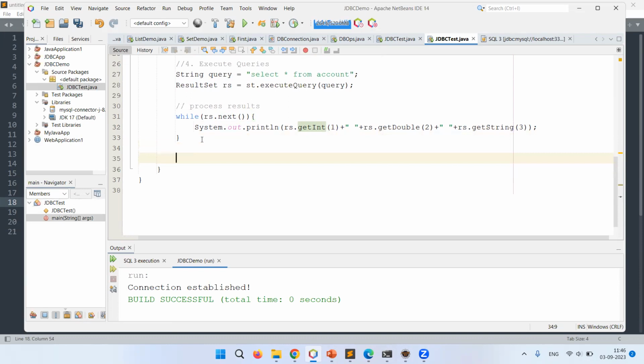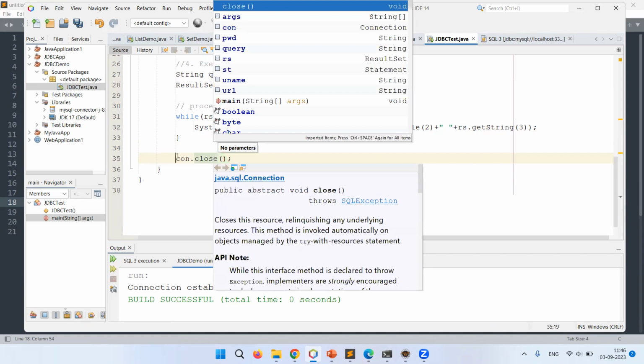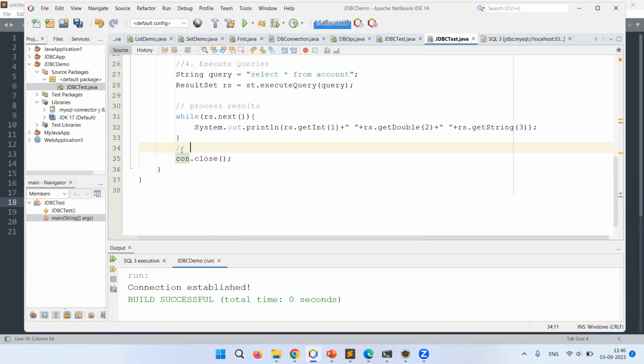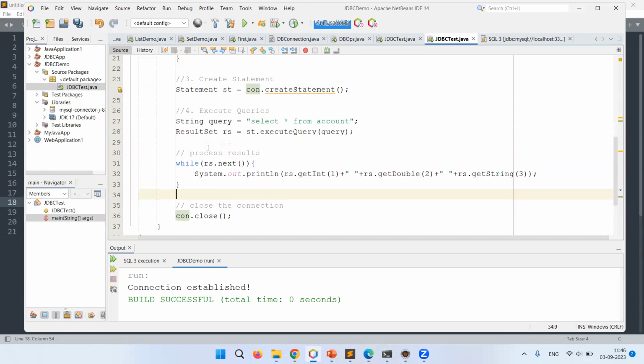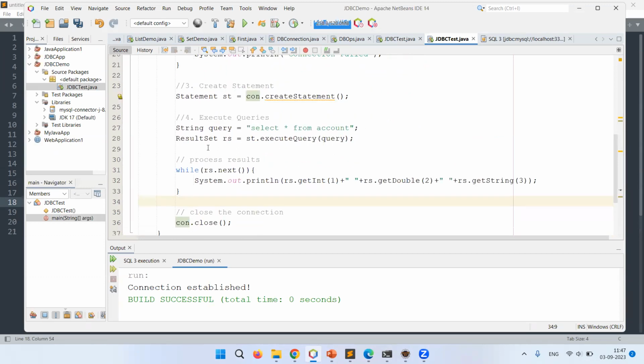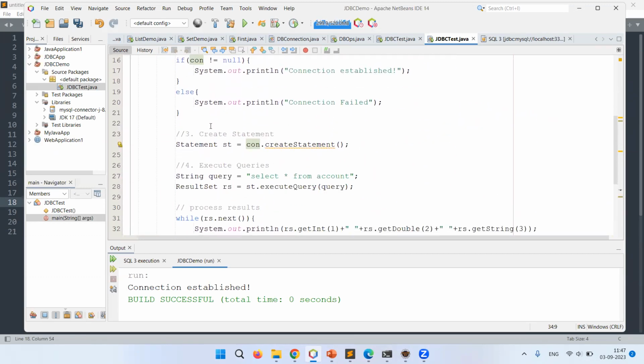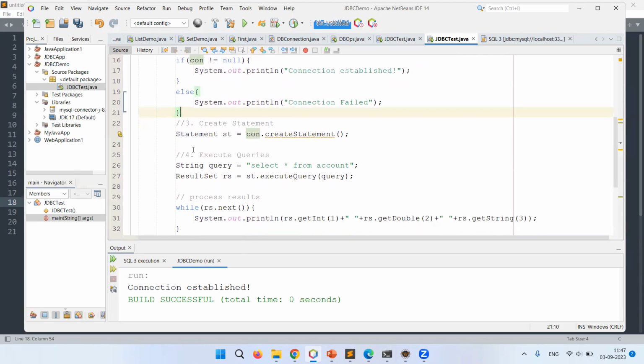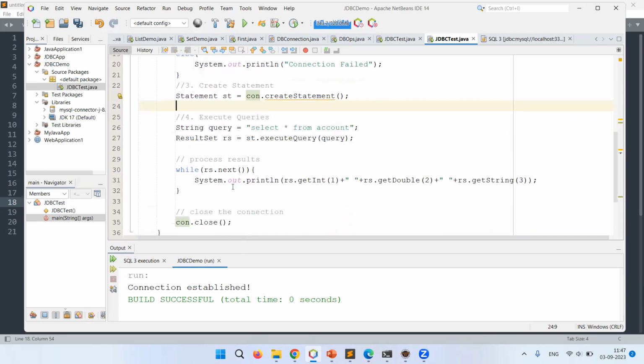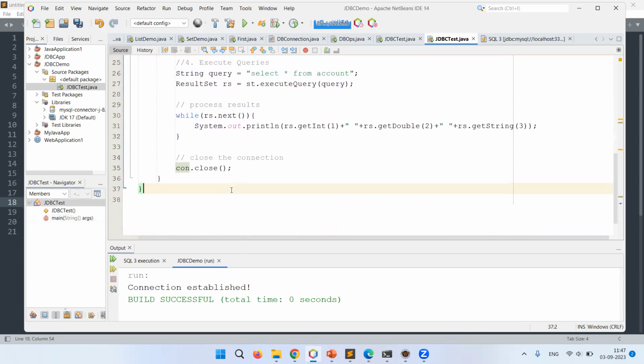Once results are done, now I just need to close this connection. So con dot close. This is my 5th statement, or 5th step: close the connection. Yeah, so that's it, we are done. Loading drivers is the first step, establishing the connection, then creating the statement, then executing the queries, processing the results, and closing the connection.